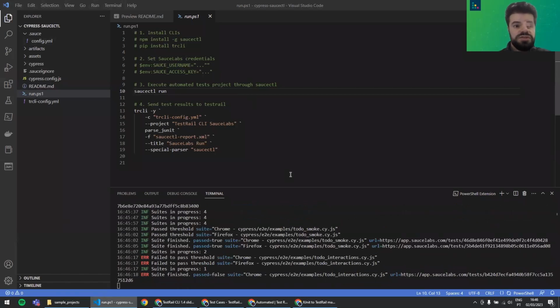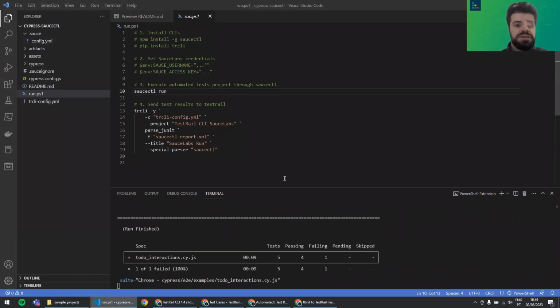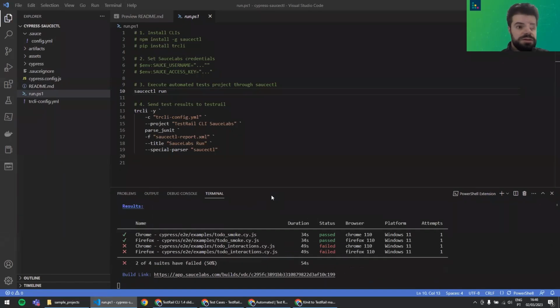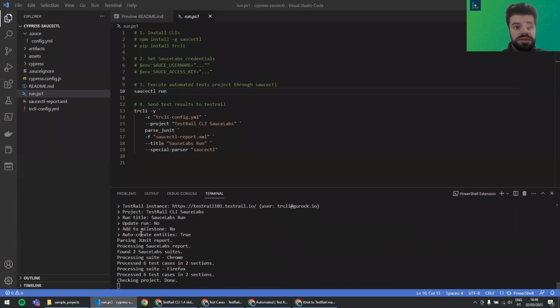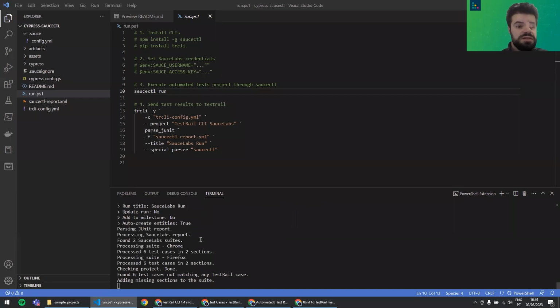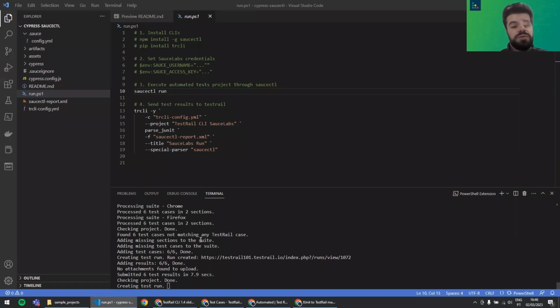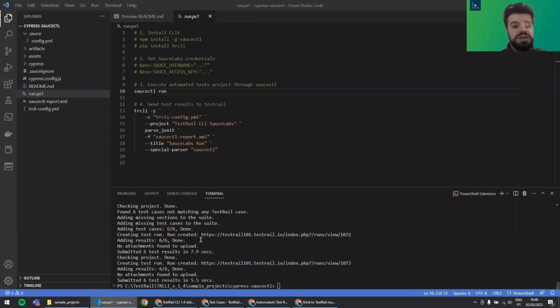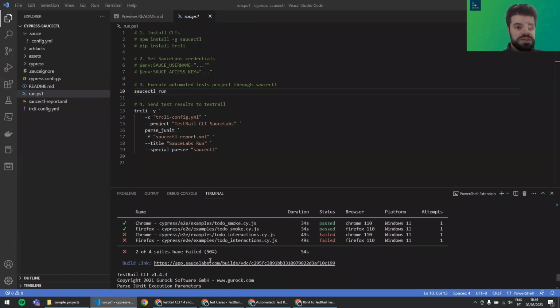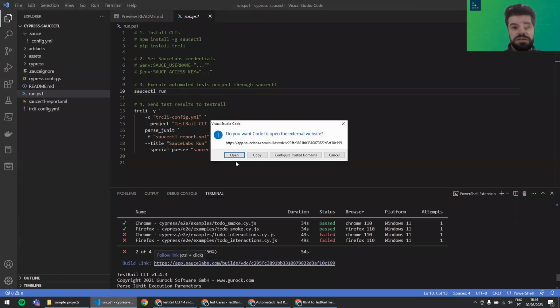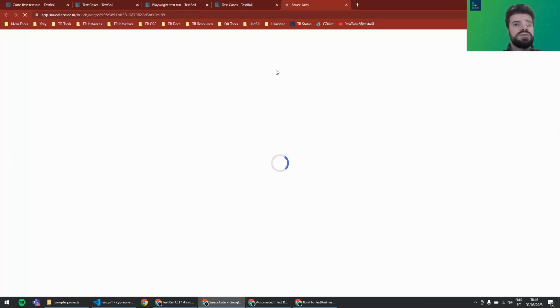Okay, only 2 suites in progress. Some tests failed. And okay, all good here. And now it's the TestRail CLI that's sending the results. Since we are running the same tests for Firefox and Chrome, it will create one test run for each, and we'll be seeing that right now. So there's this one and this one, and we can also go to SauceLabs and see our results in SauceLabs.